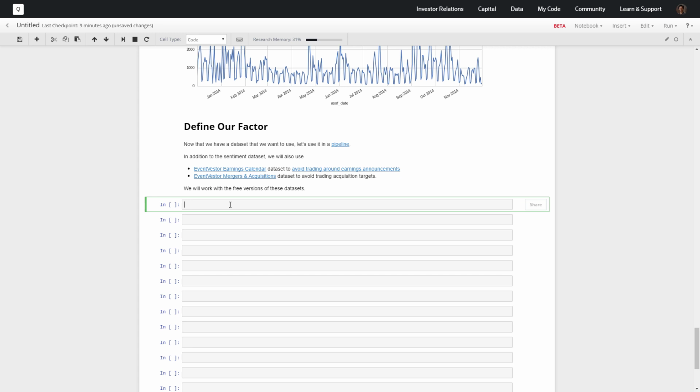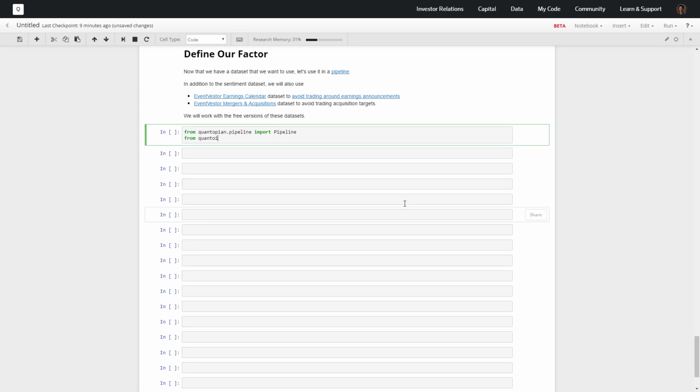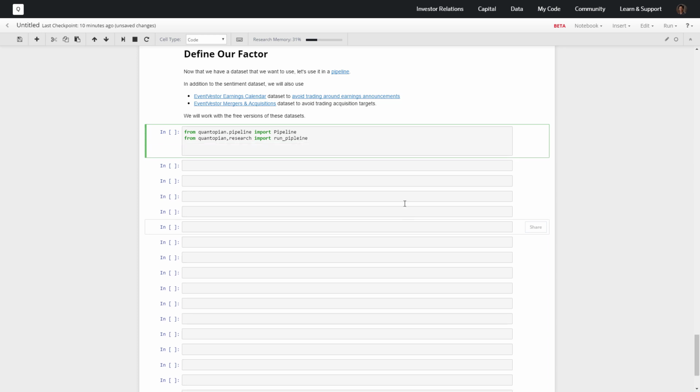Okay, so let's go into the pipeline design itself. First thing is to import the Quantopian pipeline, import Pipeline, and from Quantopian research, we're going to import run_pipeline. The first one is just to import Pipeline itself, and the second one is to import the run_pipeline function so that we can run this within the research environment or IPython environment that we are in right now.